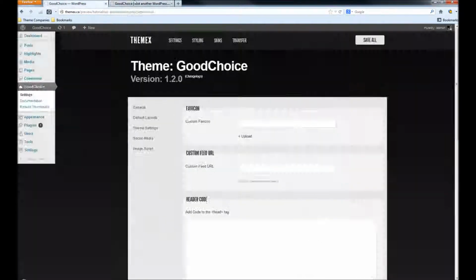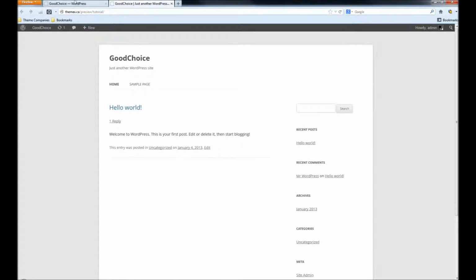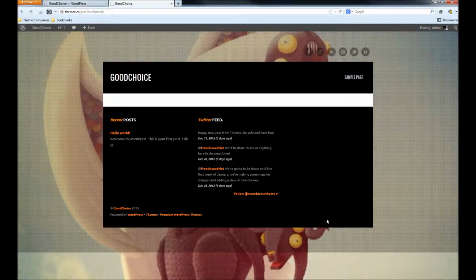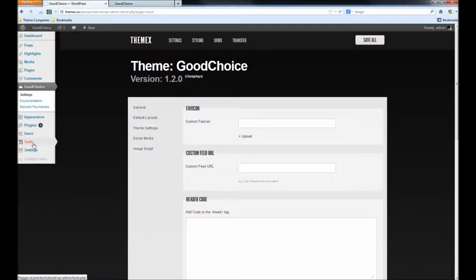So we're just going to go back. I had an open tab up here. We're just going to go back and refresh the page and see if our theme has been installed correctly. And it looks like it has. Perfect. So it's blank right now. So what we want to do is import some sample content.